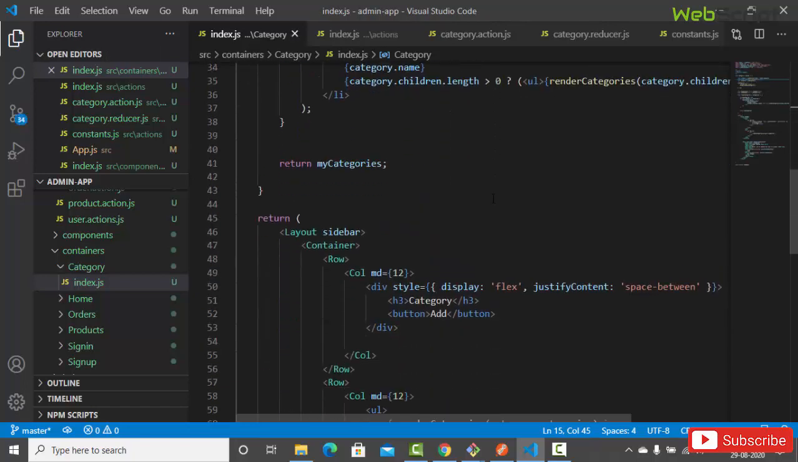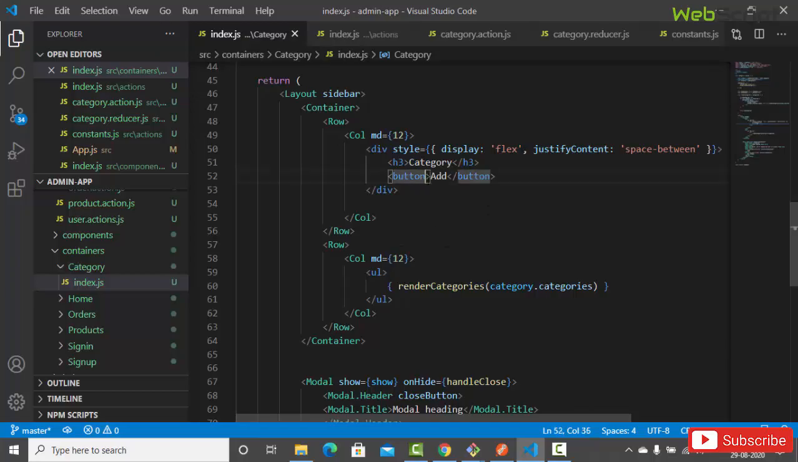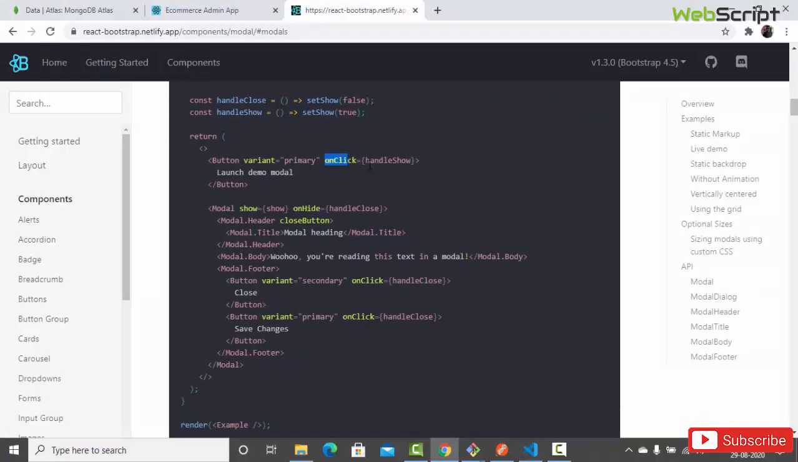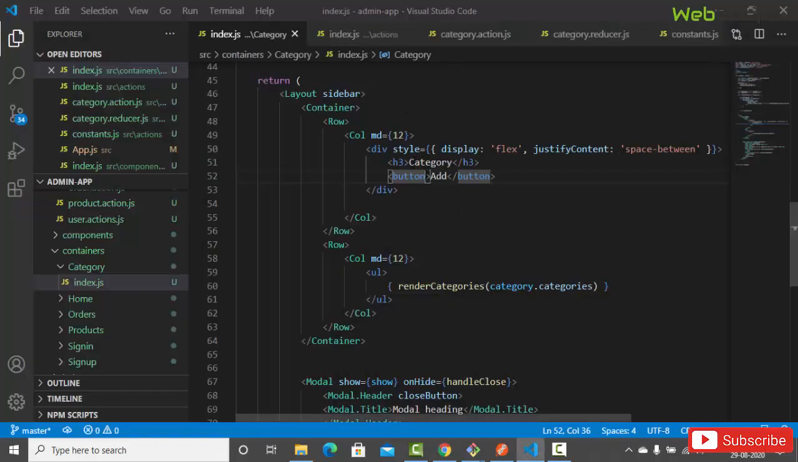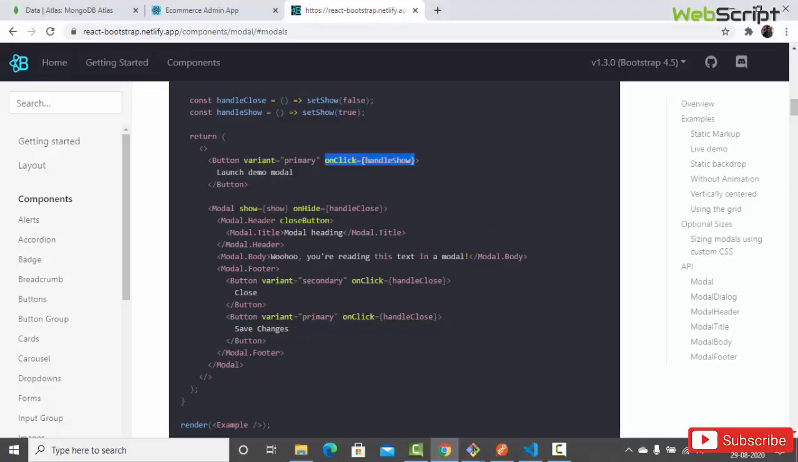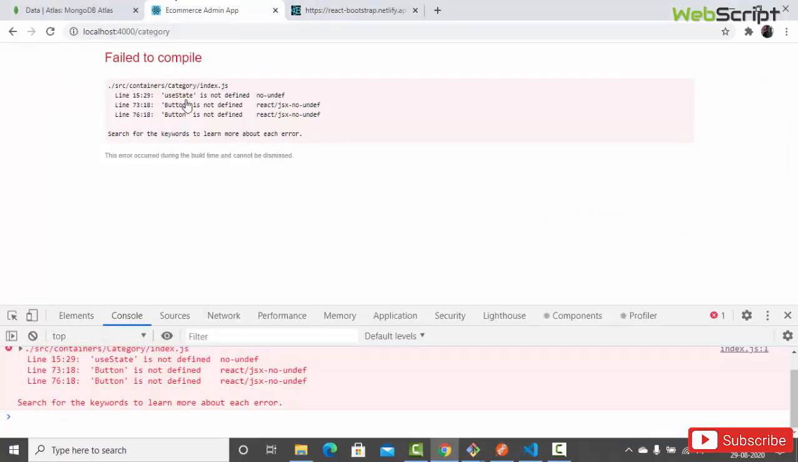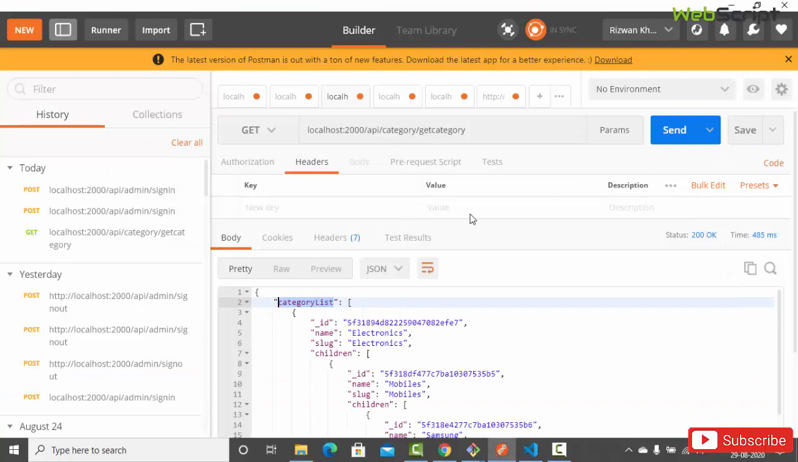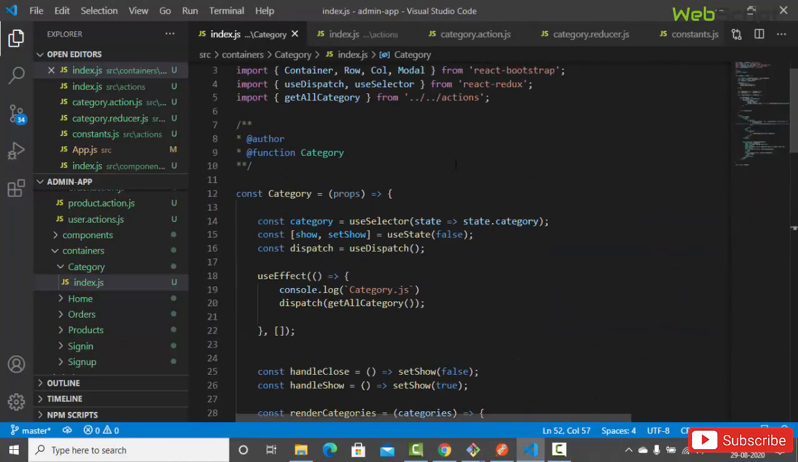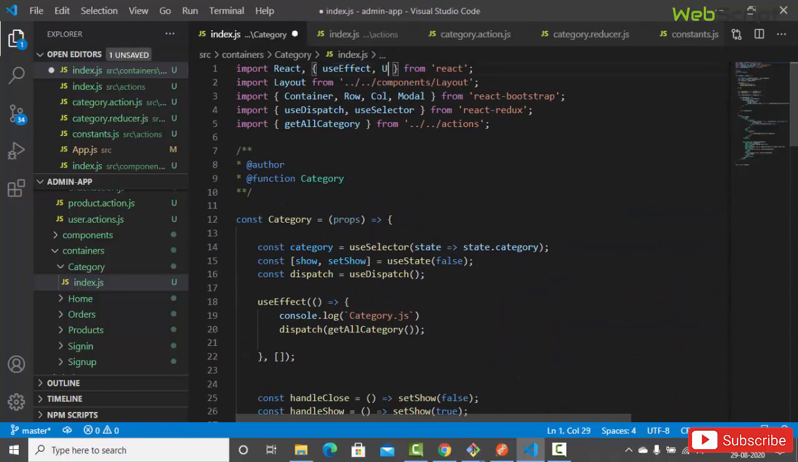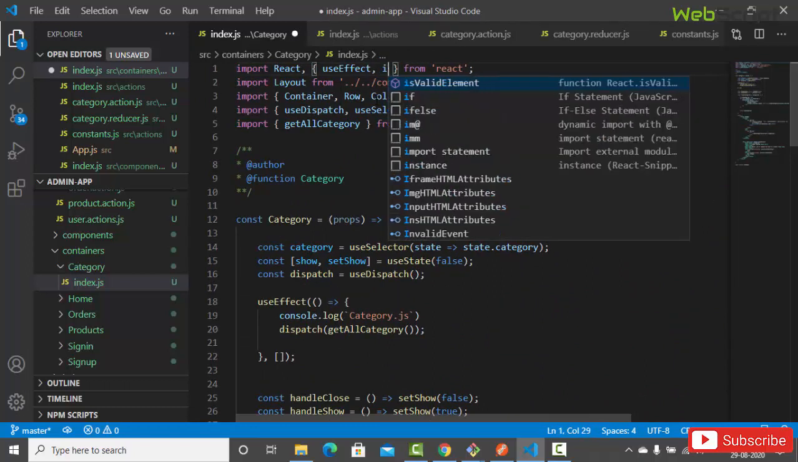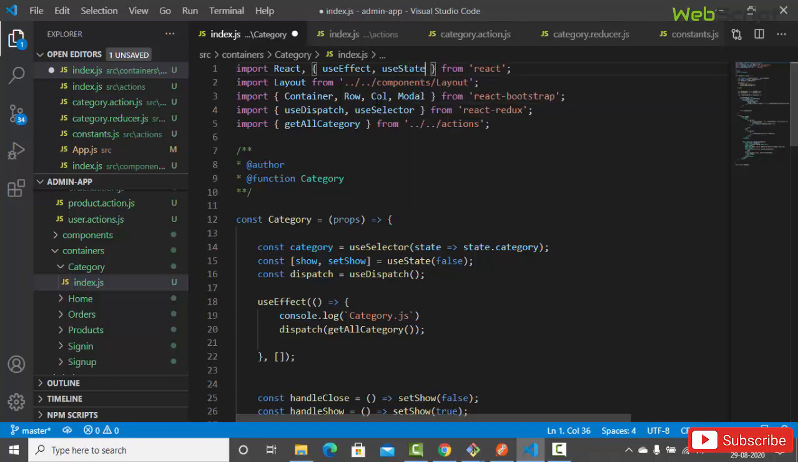Okay, so now here we have a button. Let's copy this onClick. What else? Launch demo, and the rest of the thing is fine. Now let's check whether it's working or not. So useState is not defined, Button is not defined. Okay, let's add a useState, and also add a Button. Okay, that's not Button.